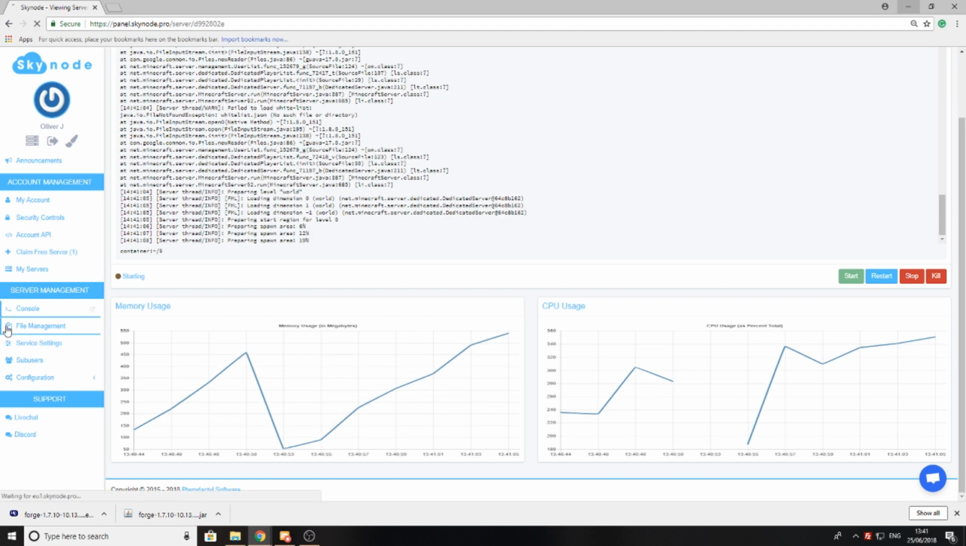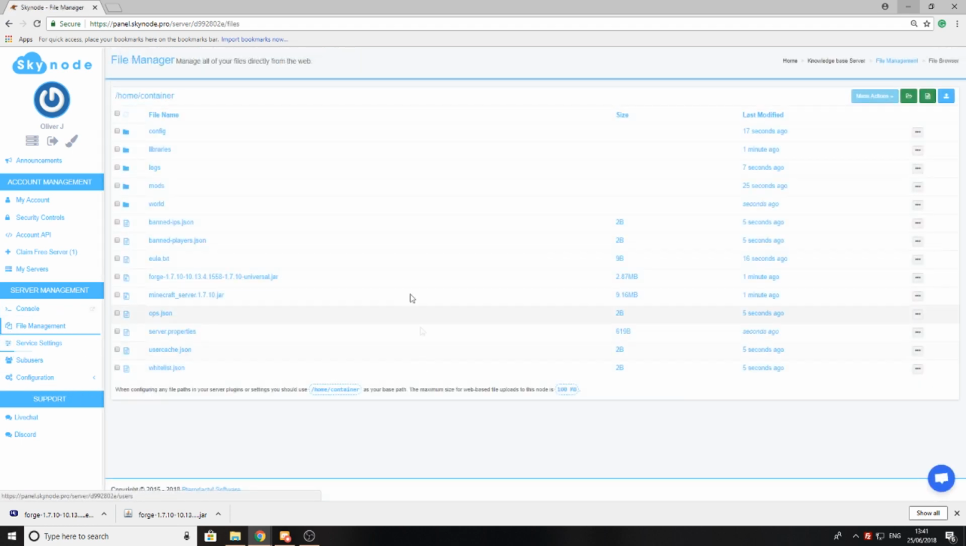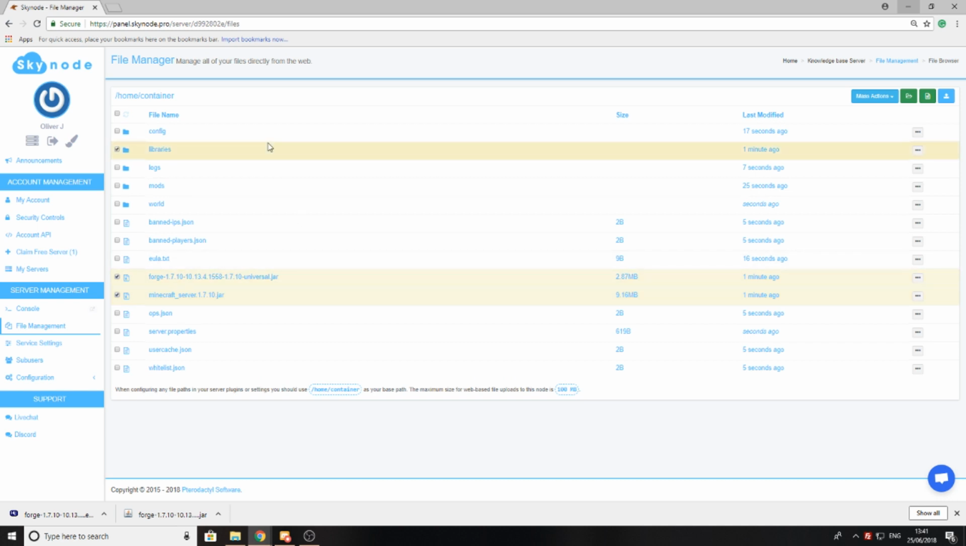So if I head over to File Management now, you can see there's a whole list of files now. Now the 3 files that you don't ever want to delete are these 3 files that I'm listing here. If you delete any of these 3 files, you'll need to refollow this guide, because these are the 3 files that are needed for Forge to run.